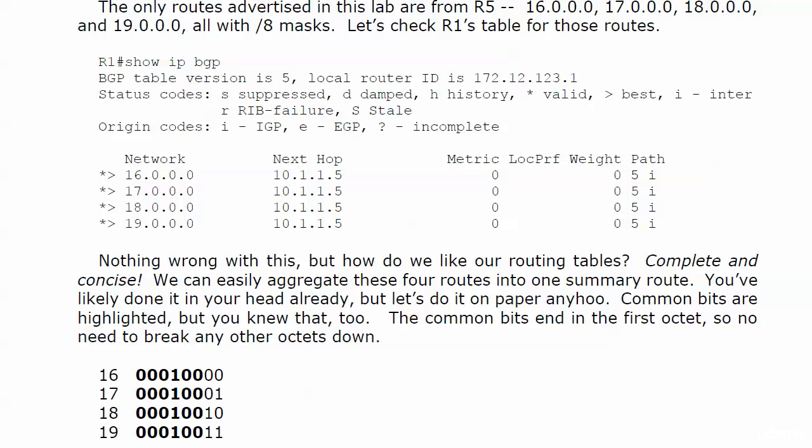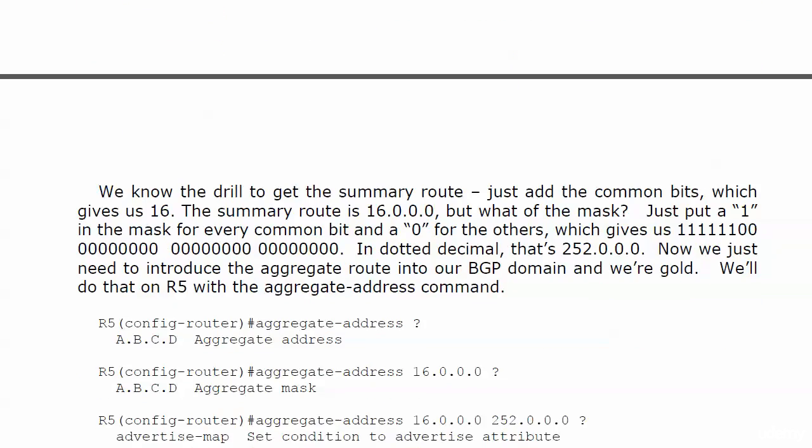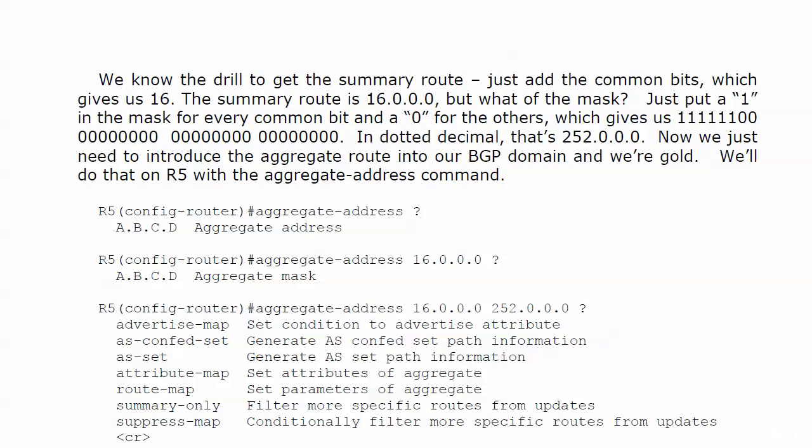And to do that, all you do is put a 1 in your mask for every common bit and a 0 for all the others. And again, no reason to write that entire mask out, but you know you put a 1 in the mask for every common bit, that's going to be the first 6 bits. 0 for everything else, we know what that gives us in dotted decimal, 252.0.0.0. So we're gold. We've almost got it done.